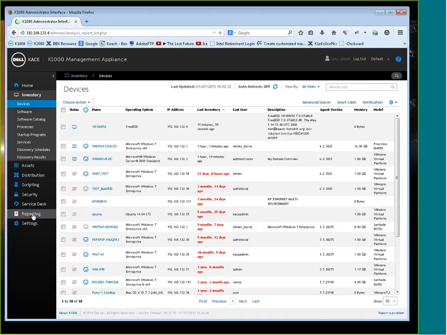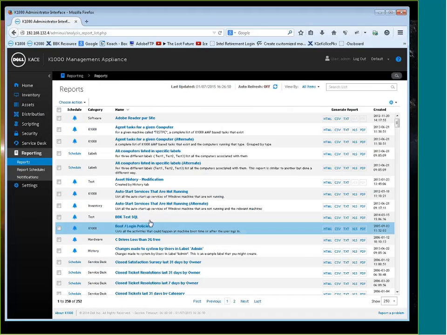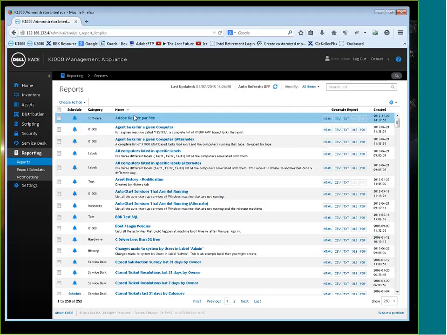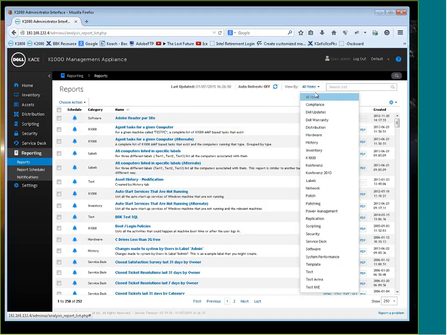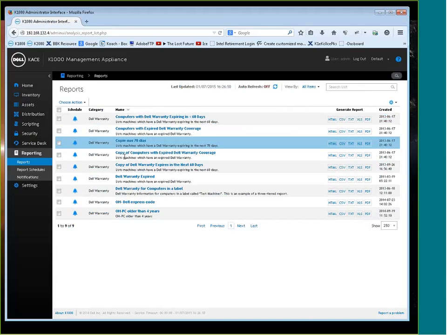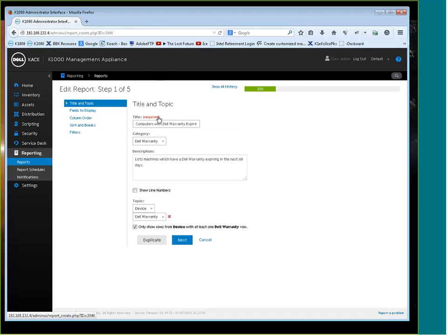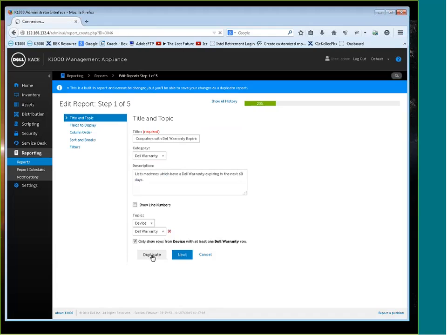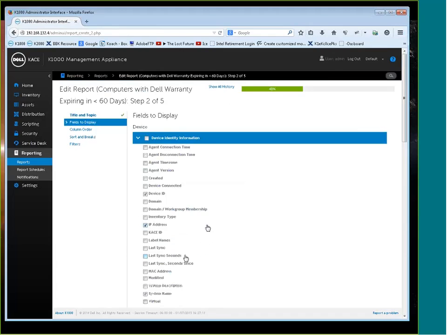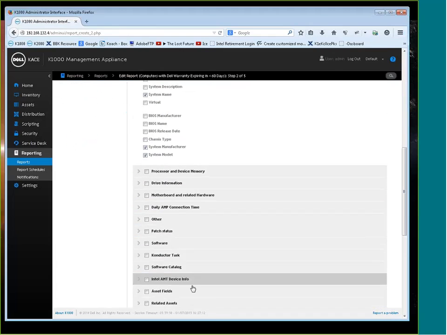So as mentioned before, you get the reporting here. You get already done reports. You go over here and then choose, for example, the warranty, and you get here the warranty will expire within the next 60 days. So as mentioned before, you click here, and then you can duplicate it. You go next, and then you get the different options here.